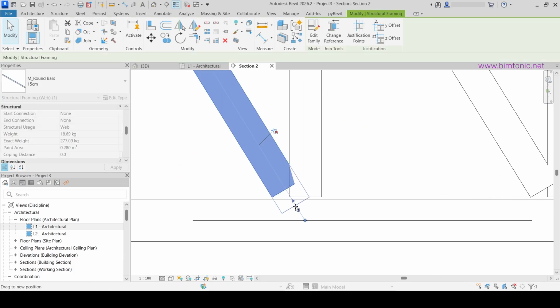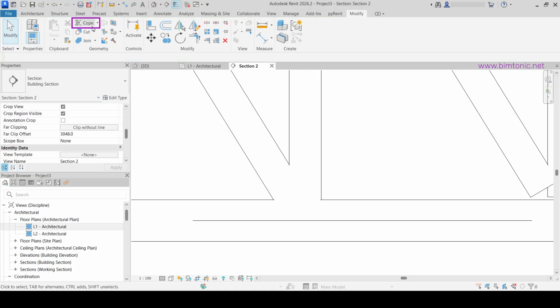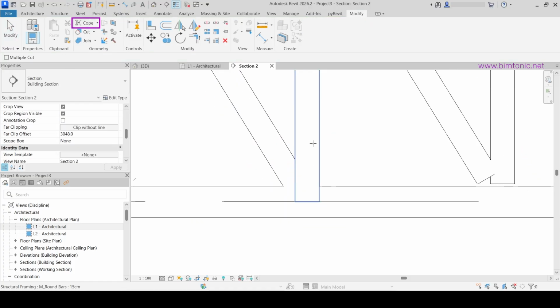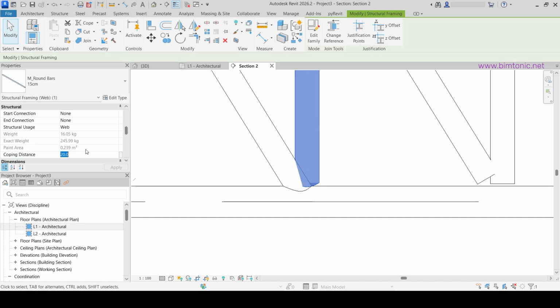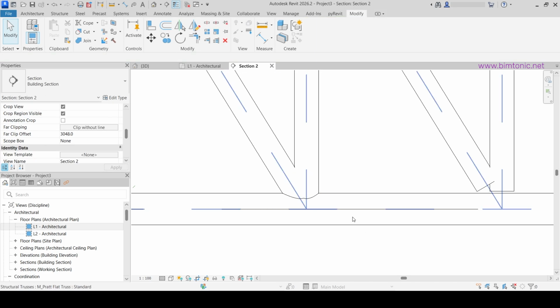Basically now we use coping for all of these other elements. First we simply extend them, and once they are extended we just use coping. First you select the element you want to cope, and then you select the element you want to cope to. You do that once again for this other beam, and you also enter 0 in the coping distance option. So we have coped these two beams to the bottom beam.